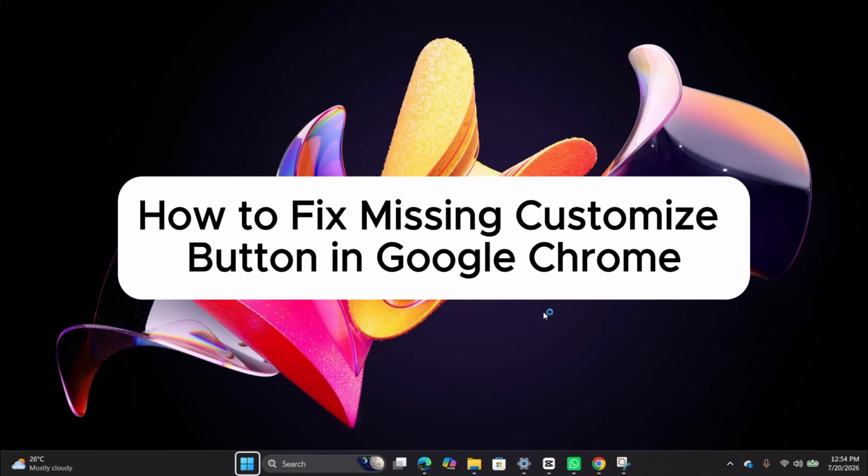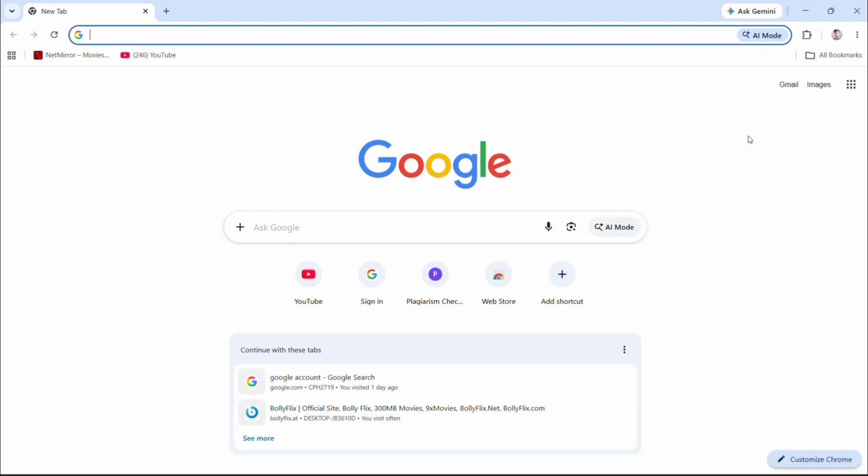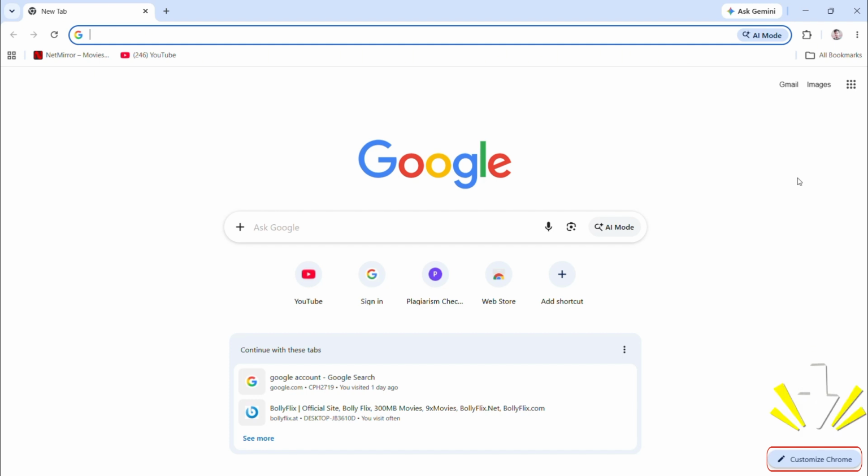How to fix the missing Customize button in Google Chrome. First, make sure you're on the New Tab page. The Customize Chrome button only appears on a new tab, so it won't be visible when you're viewing a website.